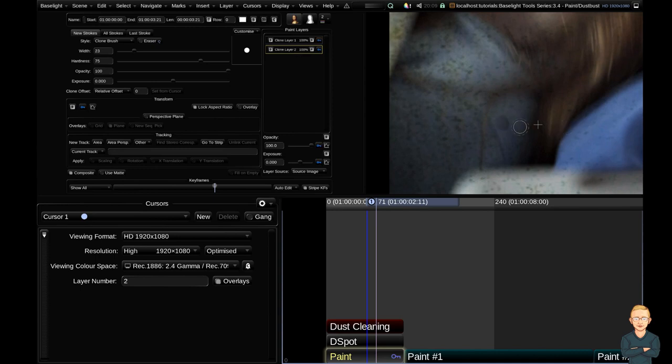Okay, still not a very good adjustment, but what you can do, which is really cool, is you can go over to these tabs here, and you can adjust for all strokes, or just your last stroke, and I can adjust the opacity and the exposure for my last stroke. So I'm going to go ahead and up my exposure. I'm also going to increase my feather. Okay, so you can already see that helped.